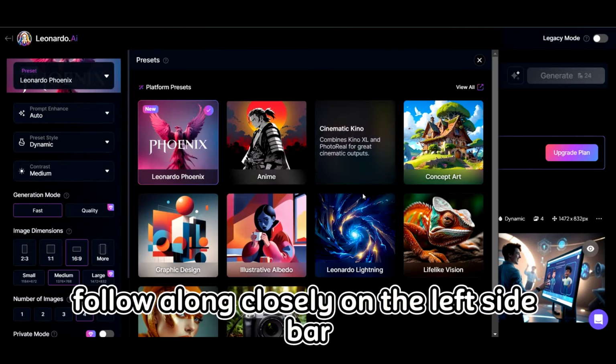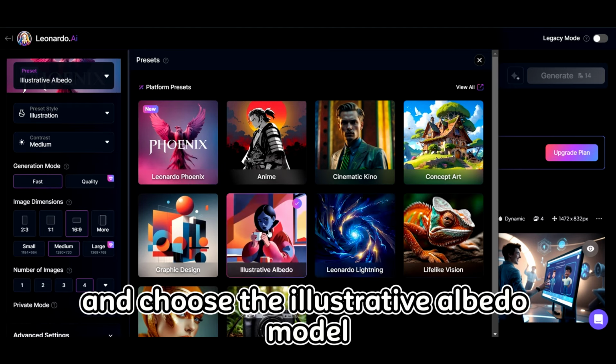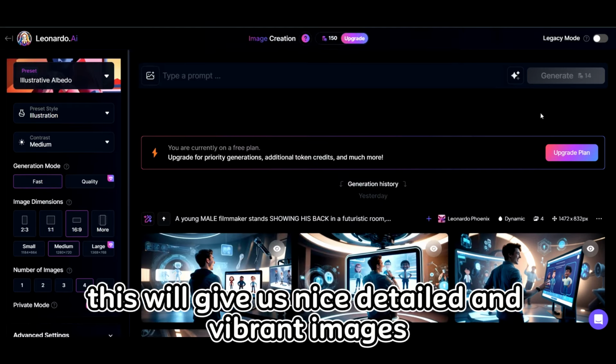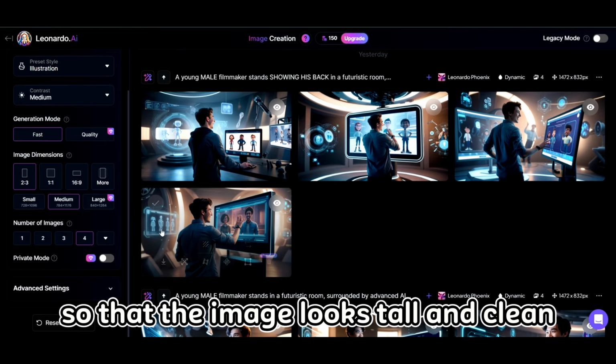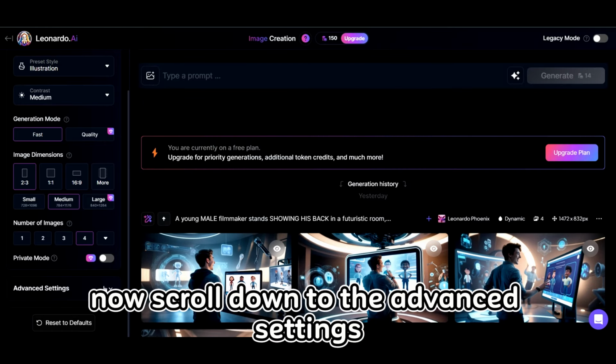On the left sidebar, click on Preset and choose the Illustrative Albedo model. This will give us nice, detailed, and vibrant images. Next, change the image dimensions to 2:3 so that the image looks tall and clean. Now, scroll down to the advanced settings.